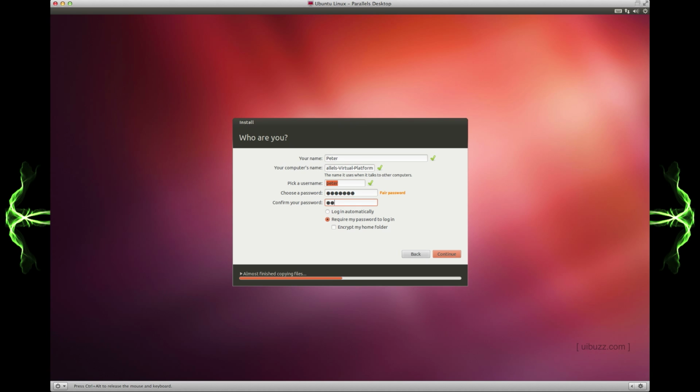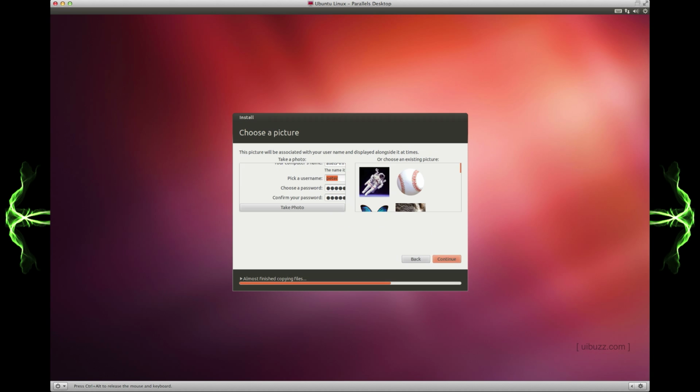It's up to you if you want to password protect your virtual machine. I do, just in case, you never know. Because I am in an environment most of the time where other people do have access to my machine if they need it. So I like to password protect my virtual machine. I'll hit continue. It'll ask for a picture. I'm just going to choose one of those ones there and hit continue. That's just the avatar picture for your user account.